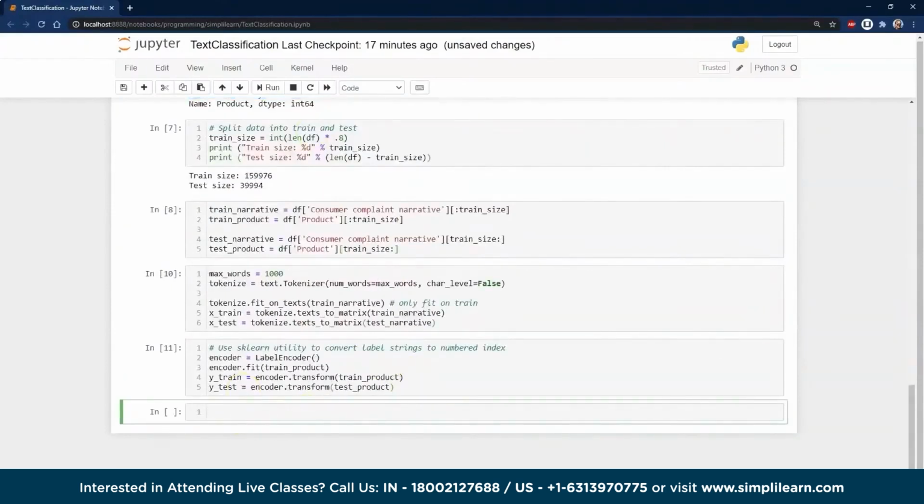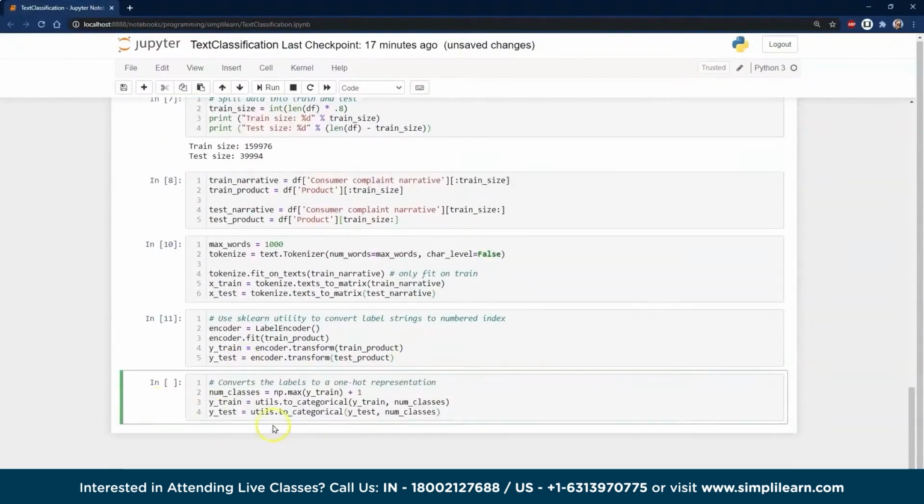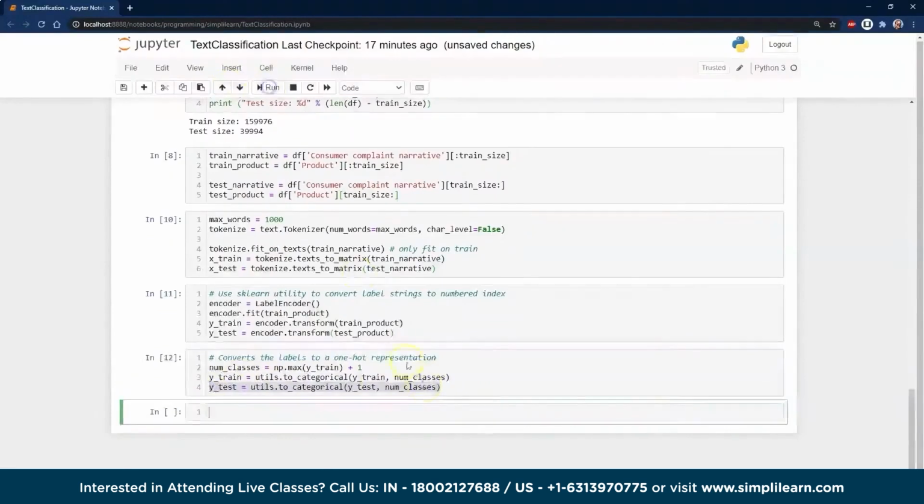So we're going to convert the labels to one hot representation is our next step. And that's what this is doing. So we have our number classes, np.max ytrain plus 1. Our ytrain equals utilities to_categorical. So here's where we're taking our y value in the training set, and we do the same with the test set. And we go ahead and run that. So now we've created a ytrain and a ytest where we've created categorical data so it's easy to read the answer and translate it back.